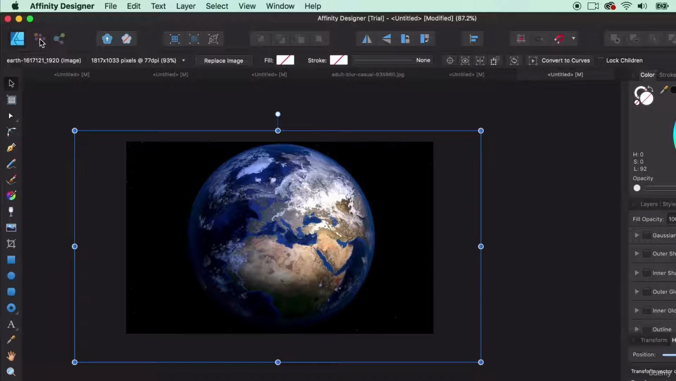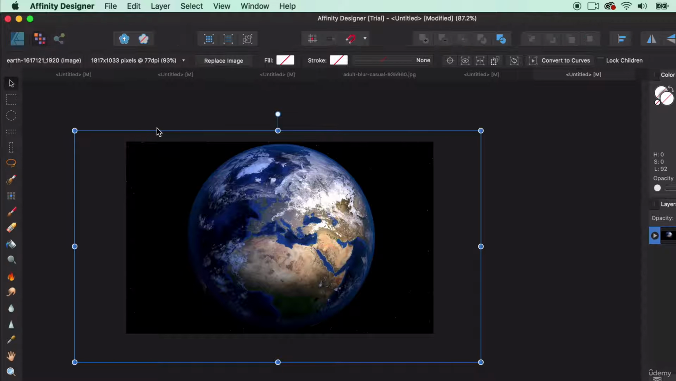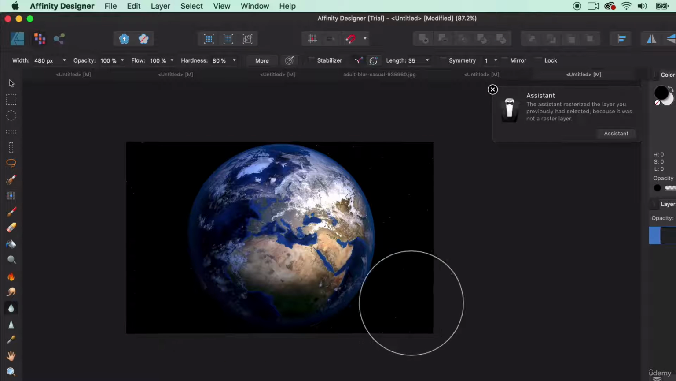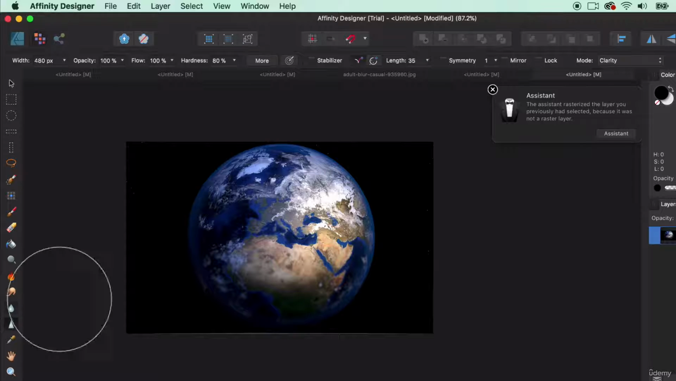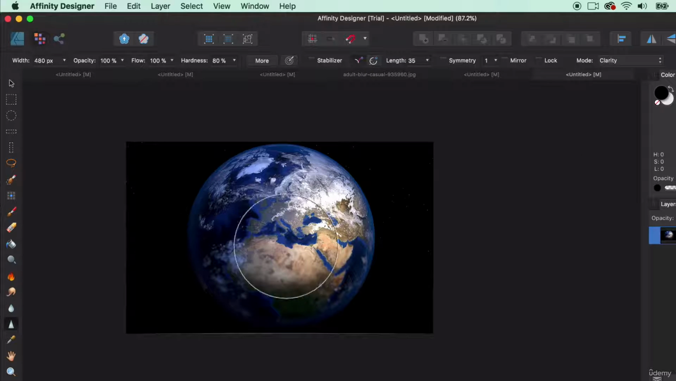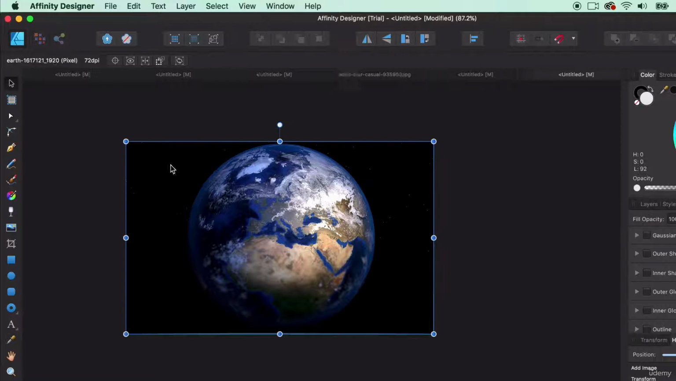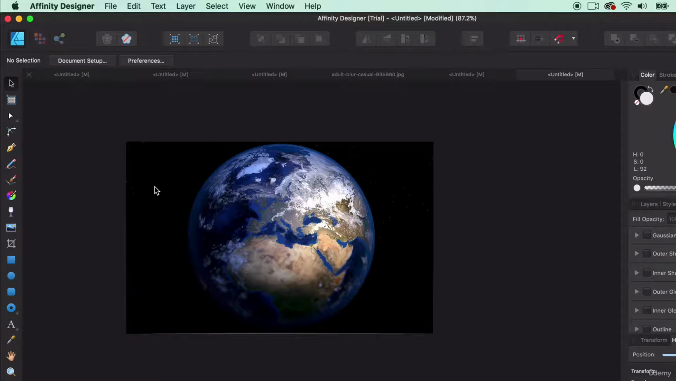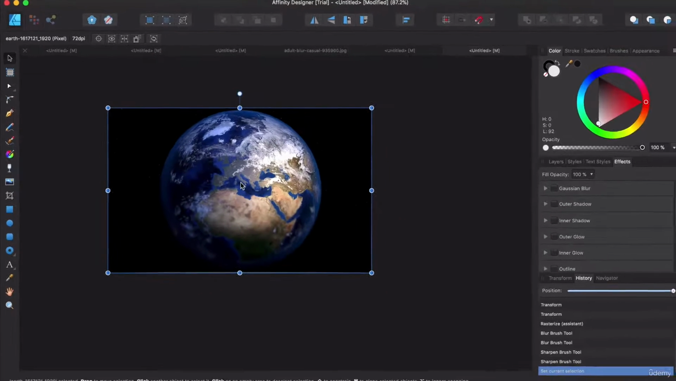Once again, we can switch into our pixel persona if we want to do any kind of photo editing and selecting certain things. Maybe we want to blur the bottom here, and maybe we want to sharpen the top of the image, kind of give it a little bit more of a lens blur effect. And then we switch right back into our vector mode or our designer persona, and we can add some typography here. We can scale this back.